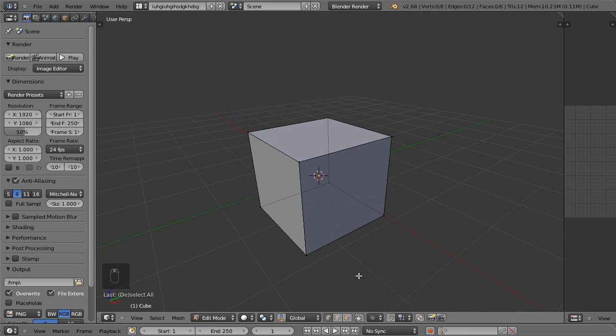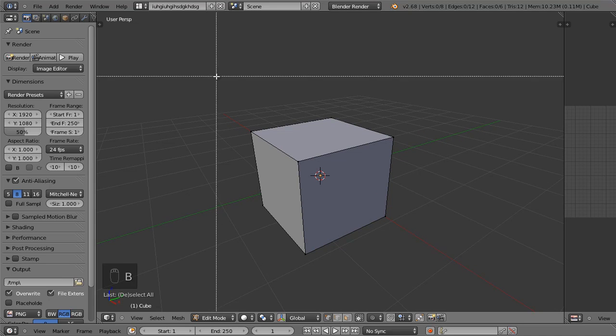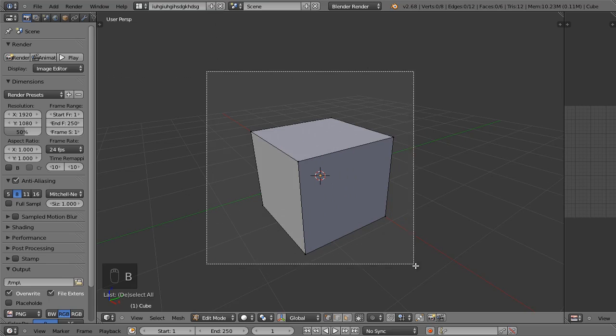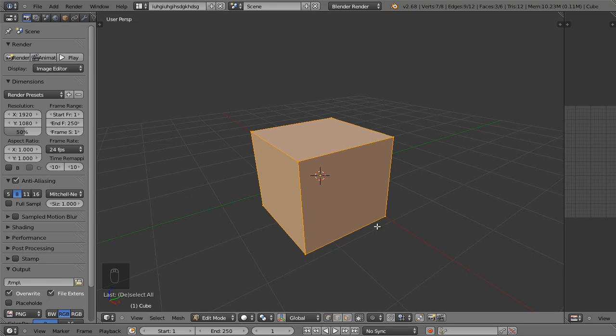The reason I'm making a note of this is because when it's enabled, it can get confusing sometimes when you're making selections. For example, if I press the B key for border select, and I draw a box over the whole cube like that, I'm automatically and naturally going to think that that now just selected the entire cube.